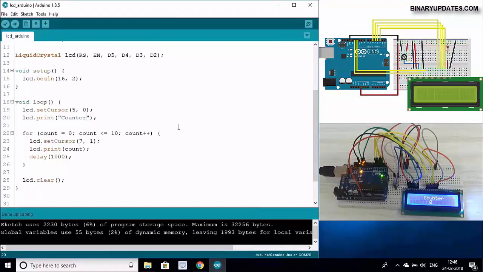And as you can see, I have a counter which counts from 0 to 10, and then it will reset back to 0 and it will again start counting from 0 to 10. This is what we wanted to do, right? That's all. Perfect.